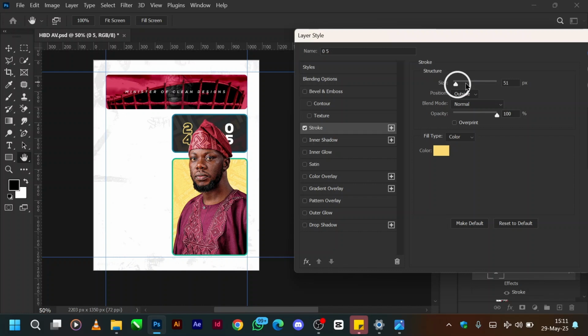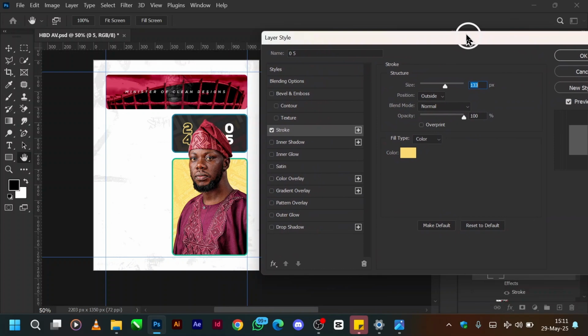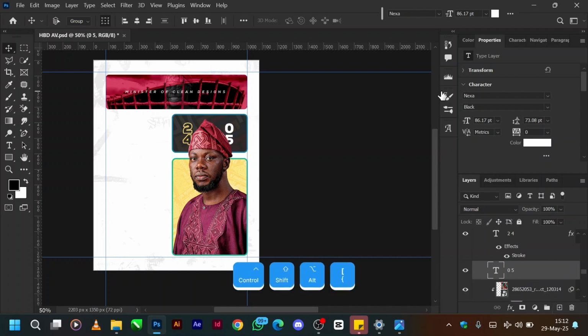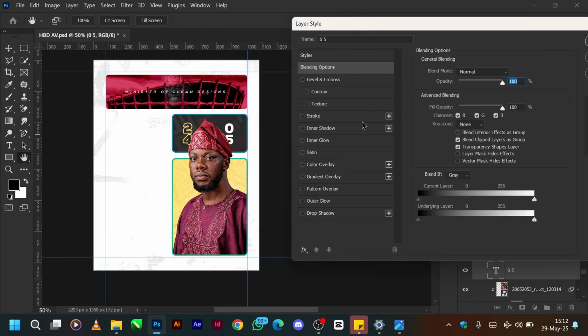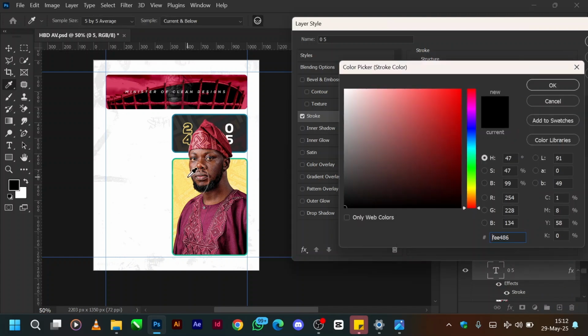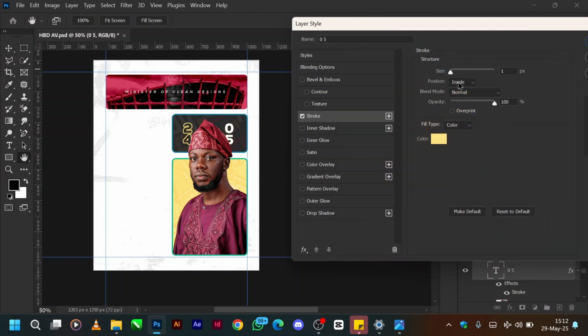So you could just see if you're increasing. I think maybe because that other one is on, that is why it's showing this. Let me just turn it off completely and let's go to stroke and just choose this color. Go to outside and increase, so you could see how it's increasing. Depending on what you want to achieve, the more you increase it, the more the outline.